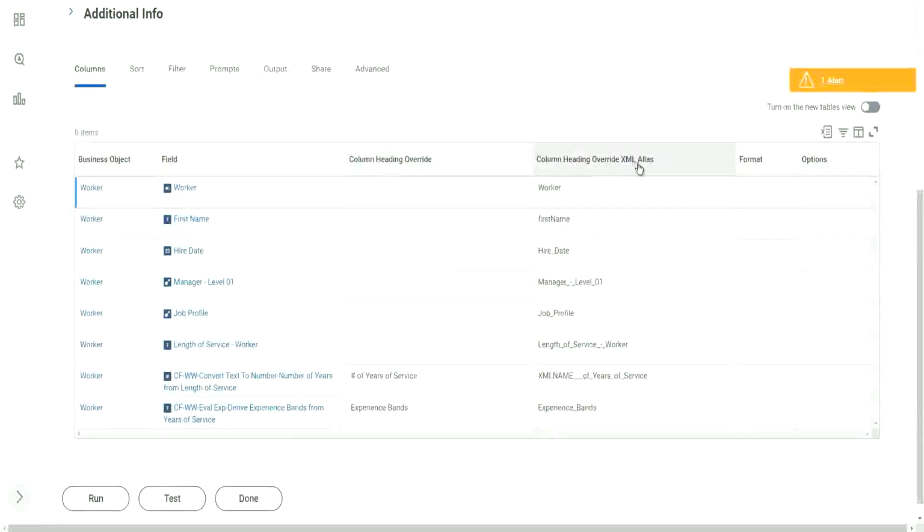Column heading override XML alias. So it is the column heading override, right? It is a column heading override. But with an XML alias, are there any differences between the column heading override? How did it identify the column heading override?